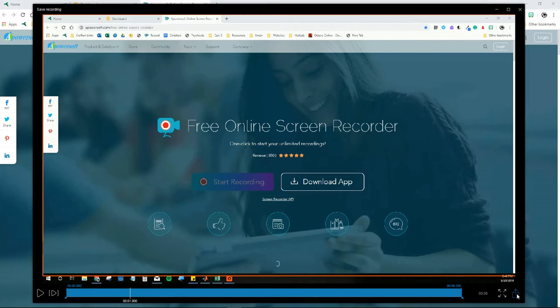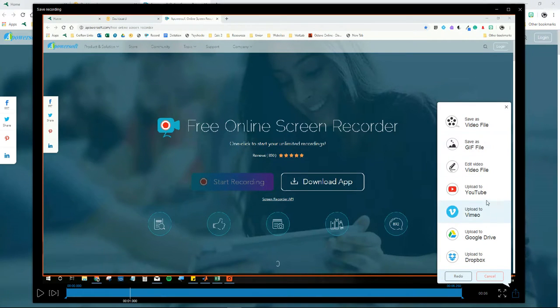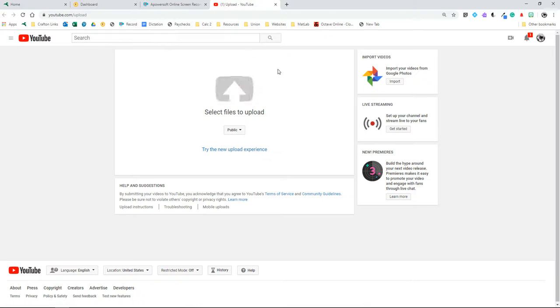It'll get to this. I'm going to pause it. And now I have this little upload button. So I have options. I can put it on their server. I can upload it to Google Drive or Dropbox. And what I usually do is upload to YouTube. And so that'll open YouTube so I can drag and drop.